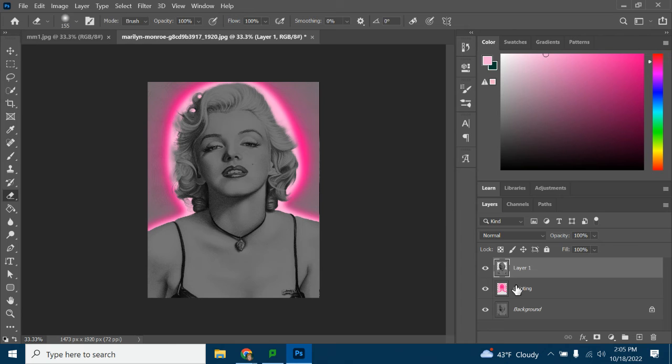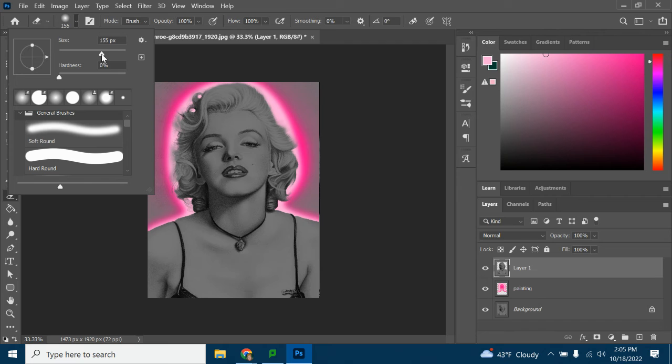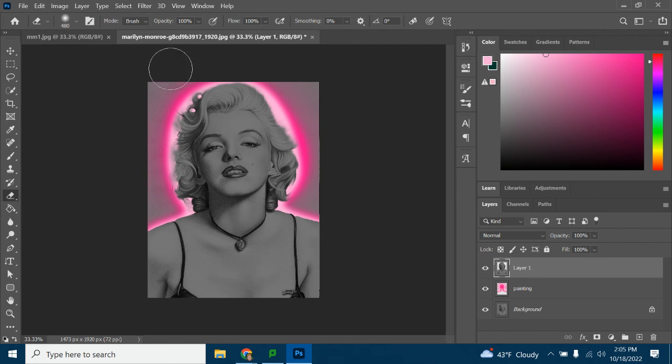Now to me, this glow is maybe a little much, so I'm going to erase some of this because I think I got too much. I got a little too big. Make sure I'm on the right layer. Go back in and touch that up. I can even redo it if I want to. I think I might, just a little bit. I'm going to go back in with that pink.